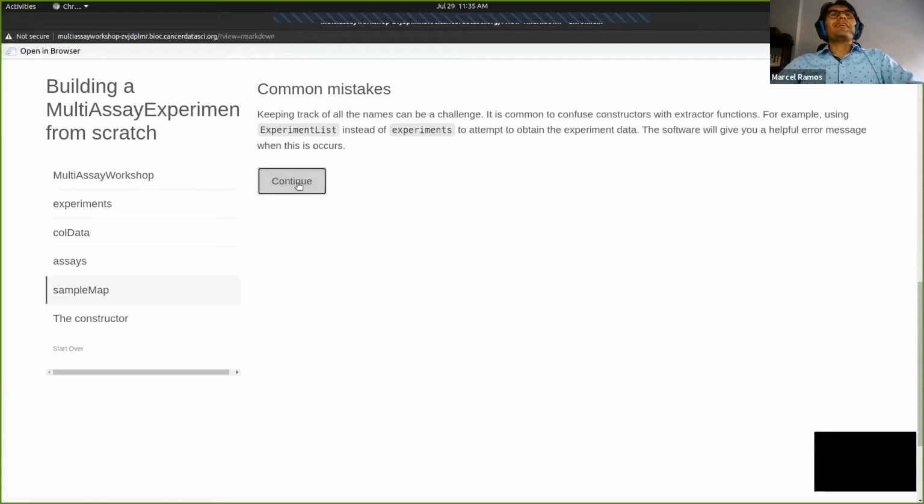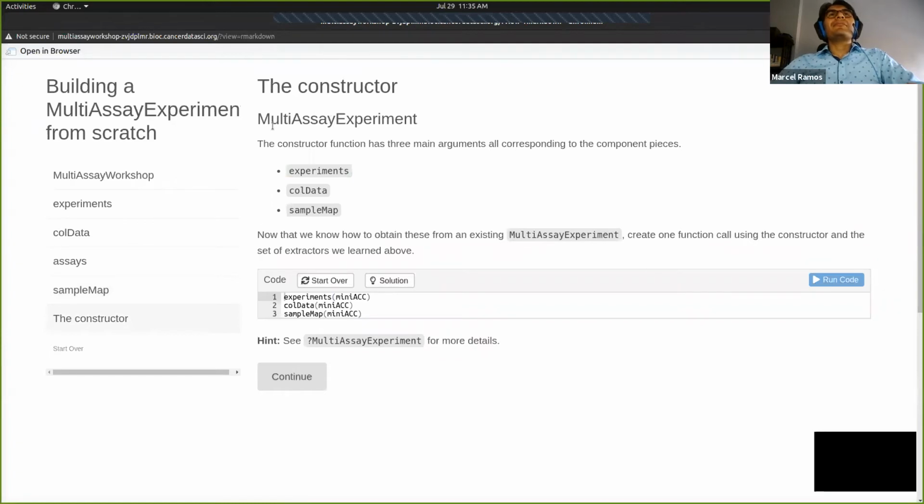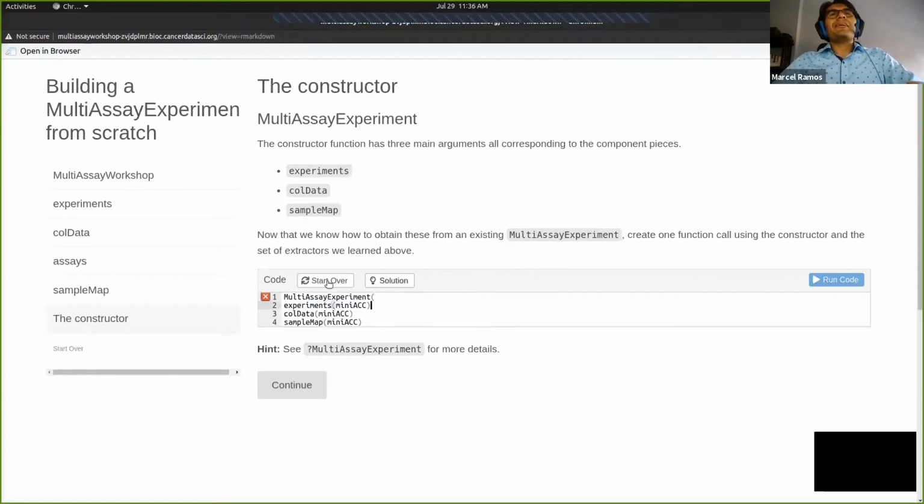There's a common mistake. So now we have the multi-assay experiment constructor function. It has three main arguments: the experiment, the call data, and the sample map. Now that we've extracted these three pieces from our example, how do we construct a multi-assay experiment? Essentially it's MultiAssayExperiment, and we add a comma after these.